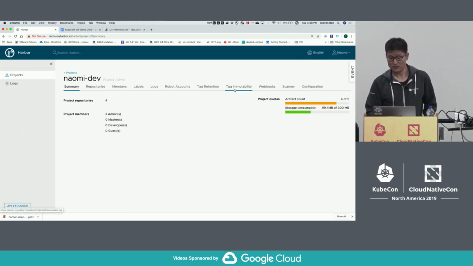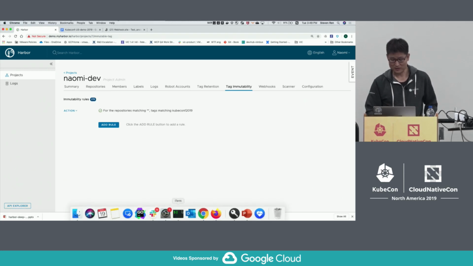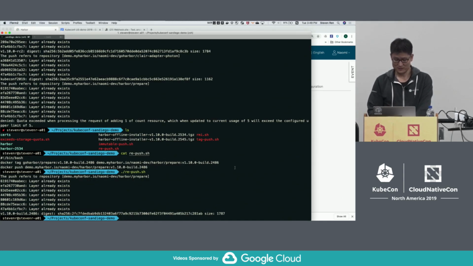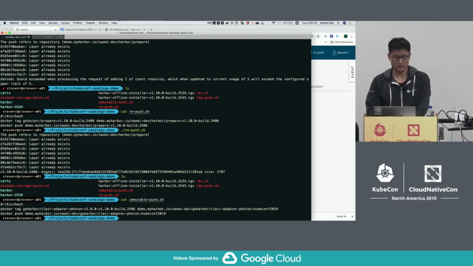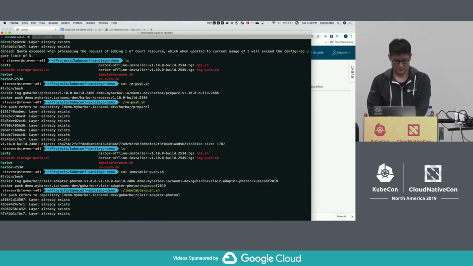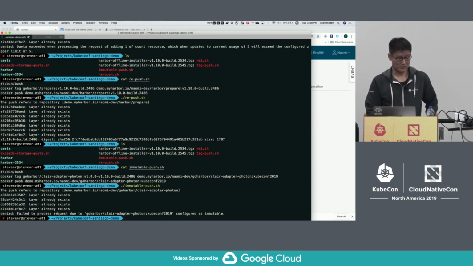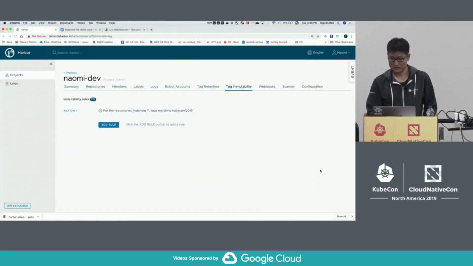I also want to demo that during this process, if somebody wants to change an image which has an immutable tag, it will be marked as failed. Yeah, we will clearly see a pop-up error saying that this is configured as immutable, so you cannot overwrite it.